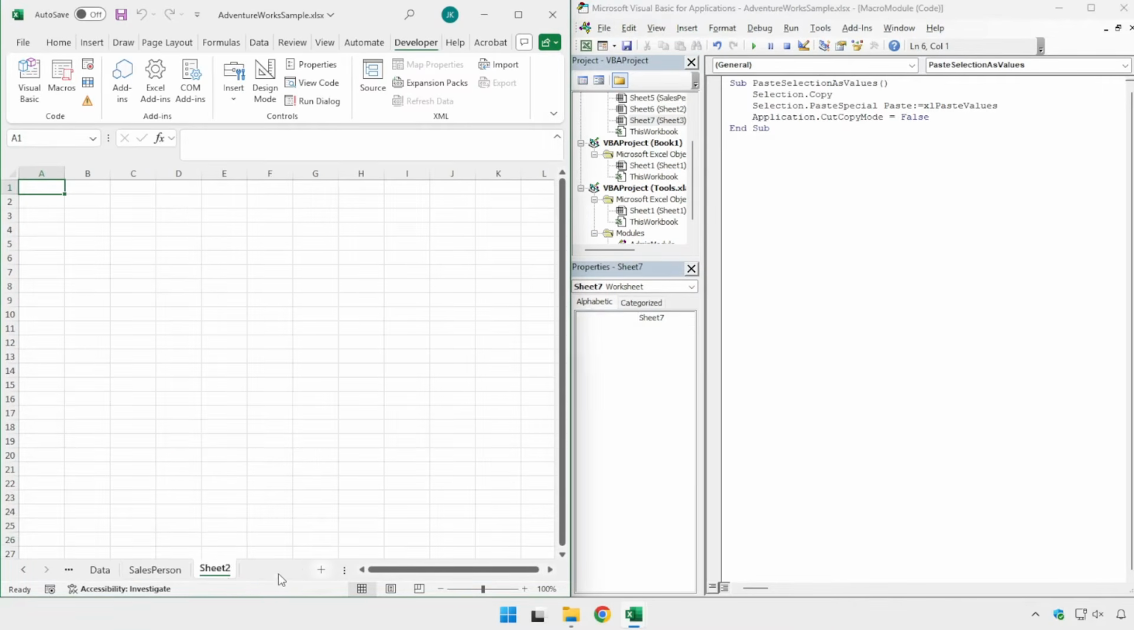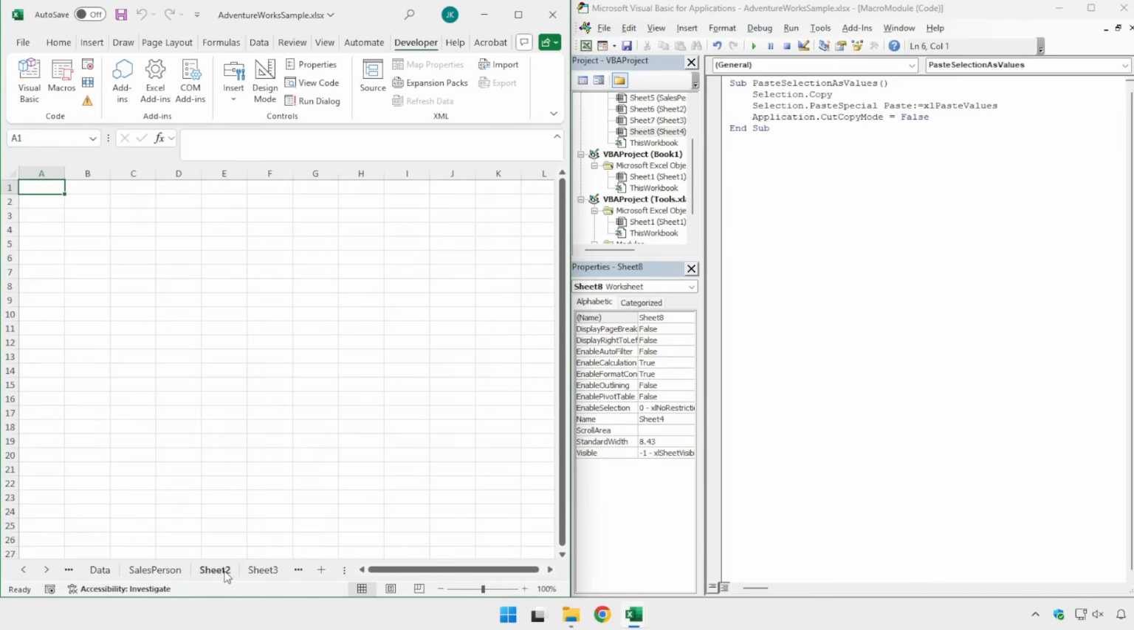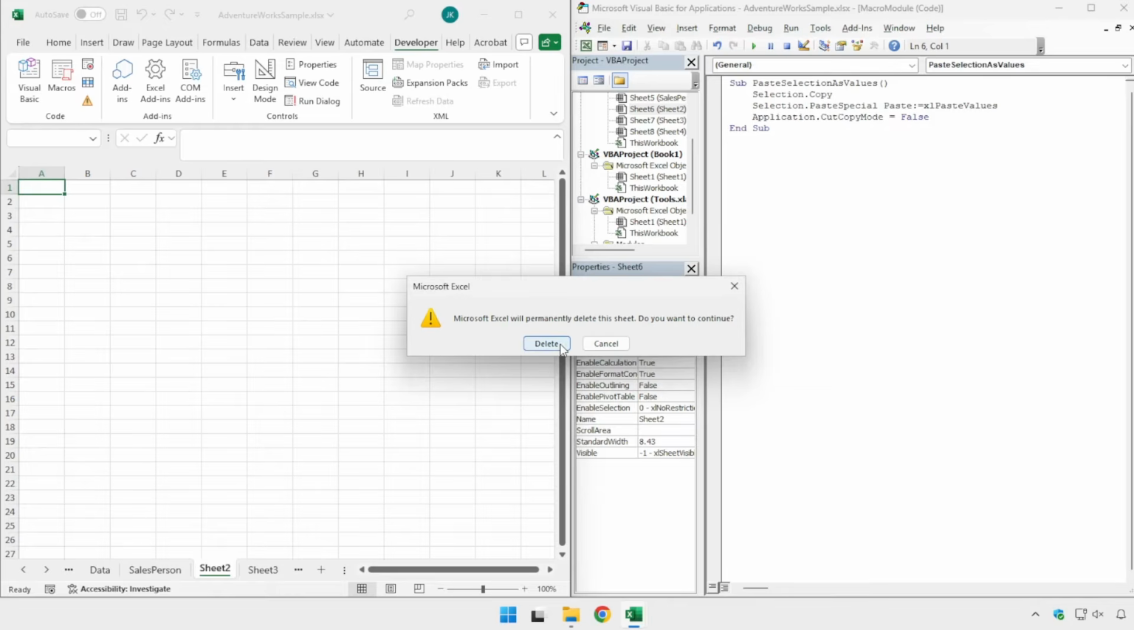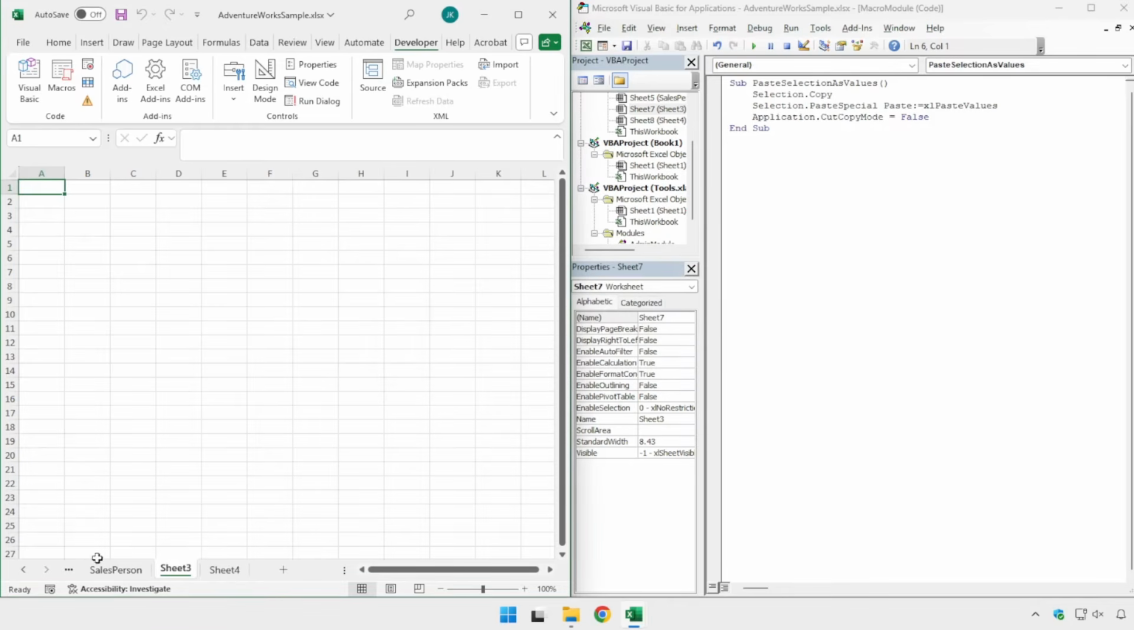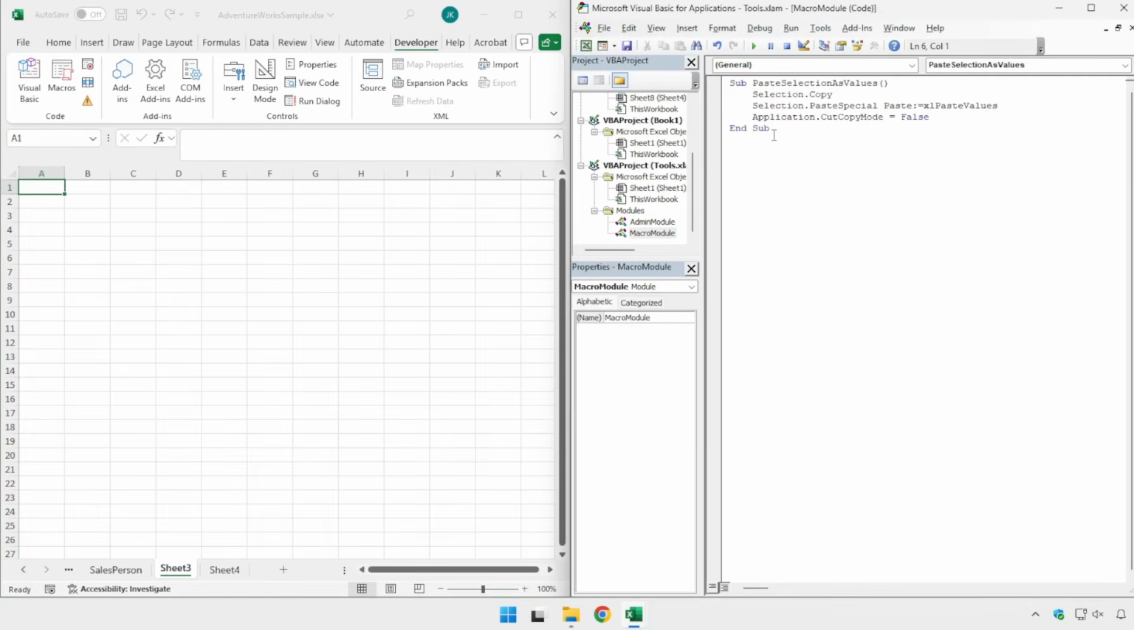The next function that's probably common for heavy users in Excel is that you might add a bunch of sheets all the time, and then you don't need that sheet anymore. So you have to right click it, delete it, and then confirm you want to delete it. That can be a lot of clicks that can be easily automated. So the first thing I'm going to do is go back to my macro module, and I'm going to call it delete active sheet.